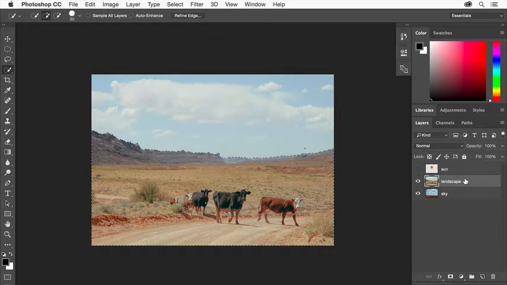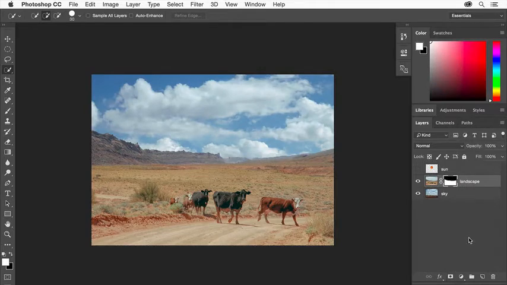With the landscape layer selected, come to the Layers panel, click the Add Layer Mask button to create a mask on the landscape layer. On the mask, the area we'd selected is white and the area we didn't select is black. The black part of the mask is hiding the top of the landscape image so we can see through that area to the clouds on the sky layer below. And the white part of the mask is showing the bottom of the landscape image. There's a little rhyme that might help you remember how this works. On a layer mask, black conceals and white reveals.